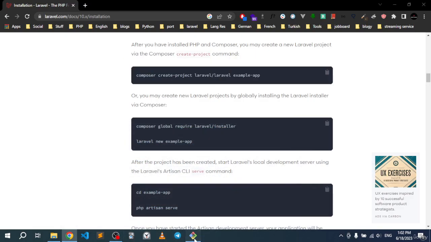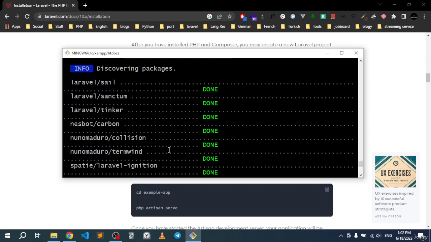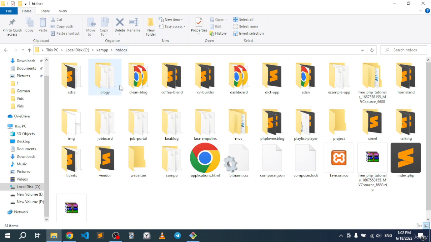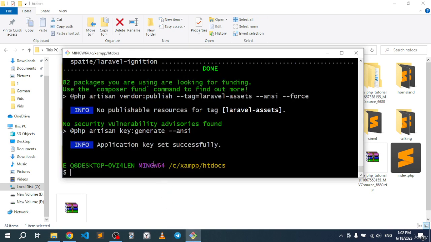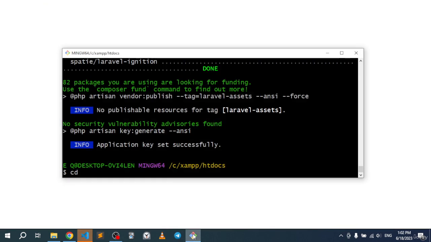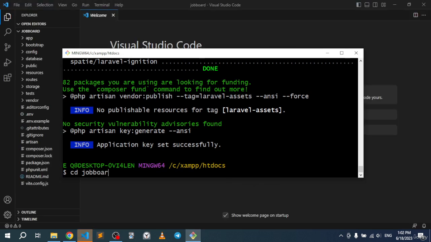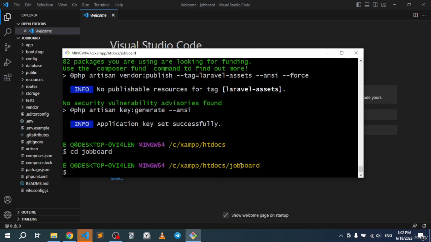All right, now, so if we look right over here, you can see that it's actually done. So if we look at our htdocs folder, and we can go to the job-board right over here. There we go. I just want to open this up with VS Code. All right, so after this is done, I want to actually go to this folder. So all I'm gonna do is just go cd, and I'm gonna go to job-board like this. All right, so I'm inside job-board right now.